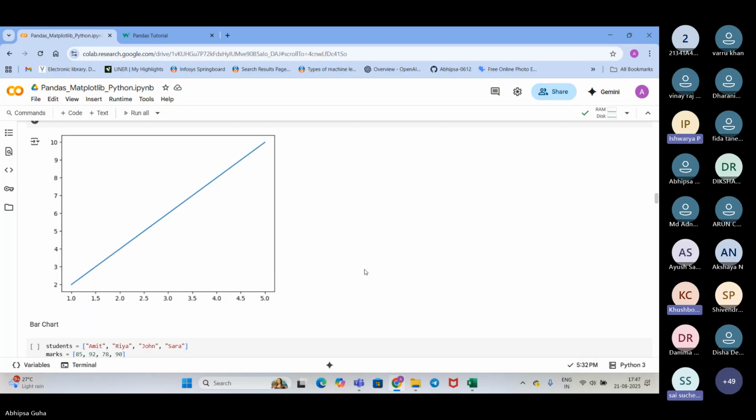Yes, ma'am. Yes, ma'am. clear. Okay, Yes, ma'am. okay, fine. So it is understood why matplotlib is useful. Yes, ma'am. Yes, ma'am. Yeah. Okay. Okay. Got it. Fine.